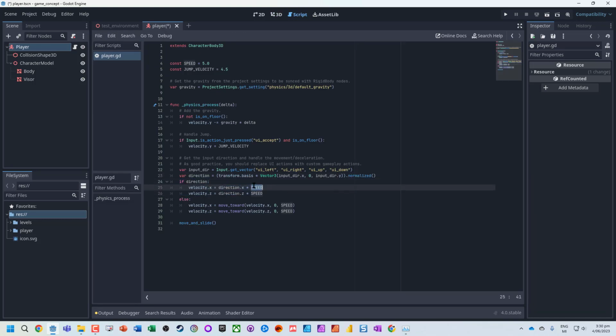We update the direction times the speed. So if direction actually exists, we do that. Otherwise, we're going to just move it towards this location. And move_and_slide is what actually goes and runs it. So I've got that saved.